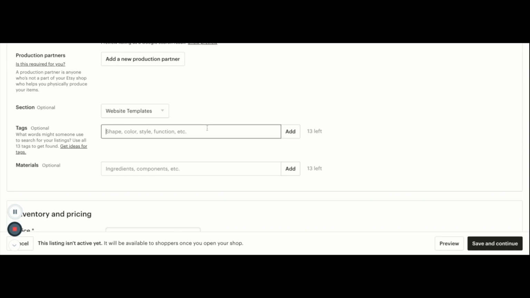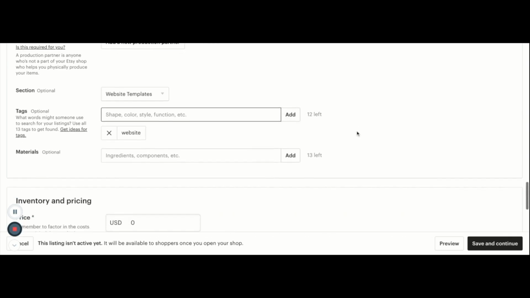Okay, so next are tags. And this is probably the most scary thing that people worry about in their Etsy shop. Like I said, with much of the other things above, we will go over this later, but we are just going to put in some test tags. I will show you how to research and get the correct ones for each of your products. So we're just going to put in website for now, just to get one on there.